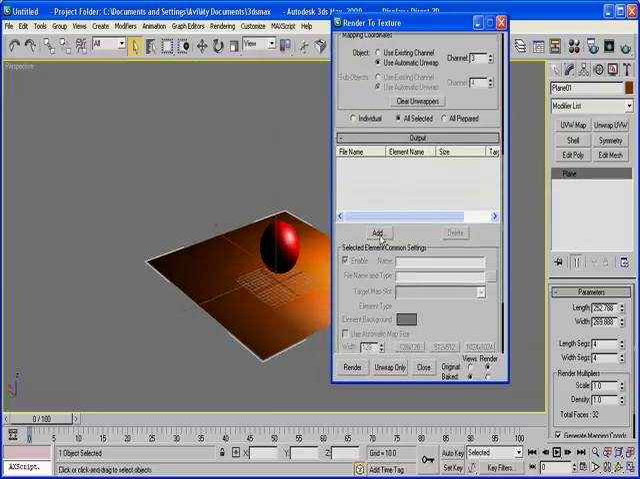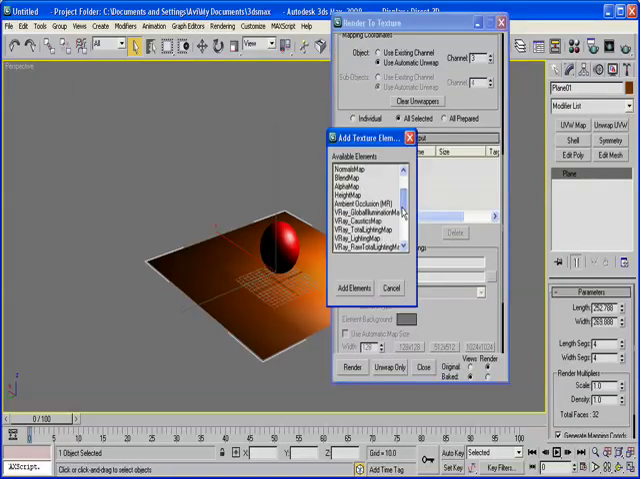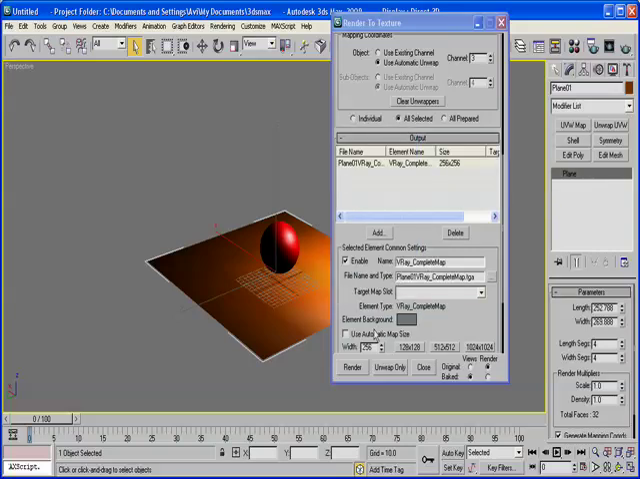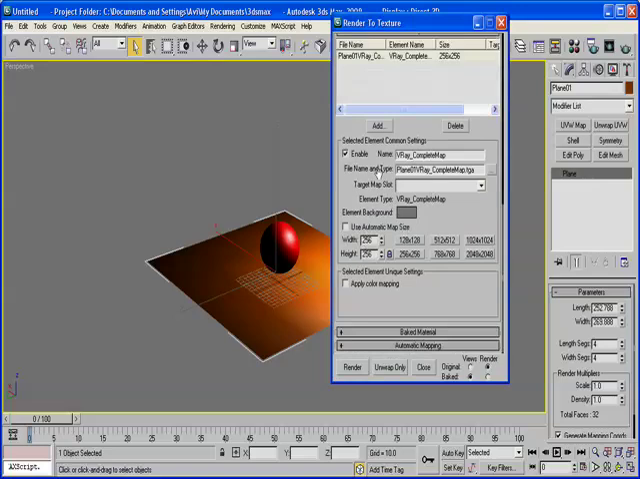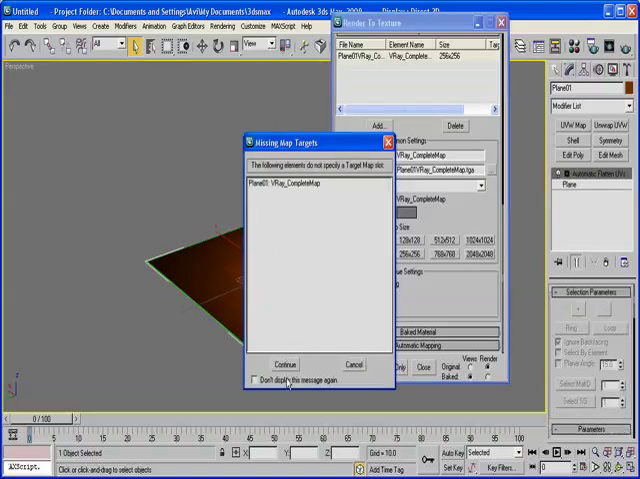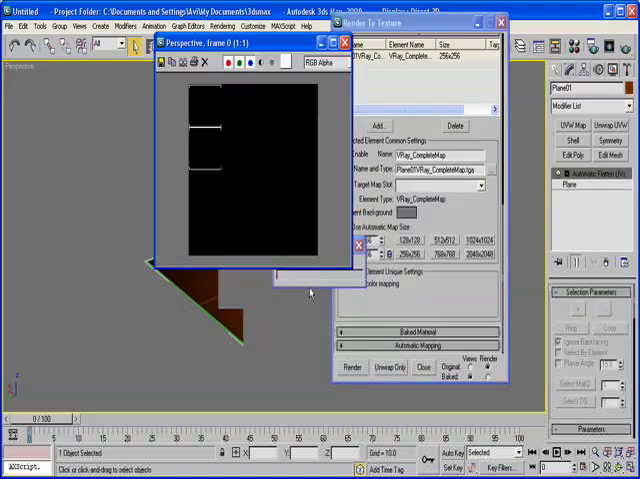Once you click add, a lot of options come up. I'm interested in this particular one called V-Ray complete map. If you're using a normal light instead of a V-Ray light, you could just choose complete map. So V-Ray complete map, add my elements. I would like to choose 256 by 256. I think this is good enough for this scene. So I click render, whatever comes up you just say continue, and then save it.